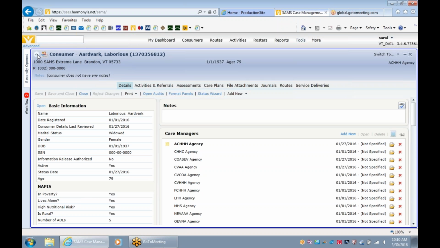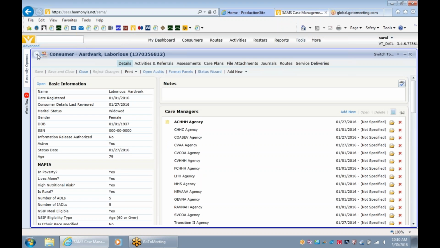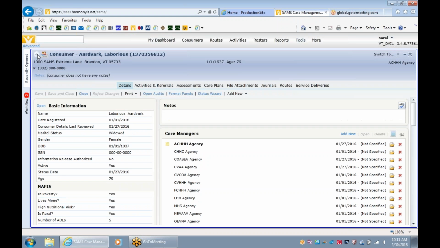But if for some reason you pull up a client and that's not there, it's because of this little arrow. Your little drop-down arrow is not clicked. So you can either choose to have this additional information shown or not. You can also see the date of birth and then the age is automatically calculated. Additionally listed in the details section is all the basic information, demographics.